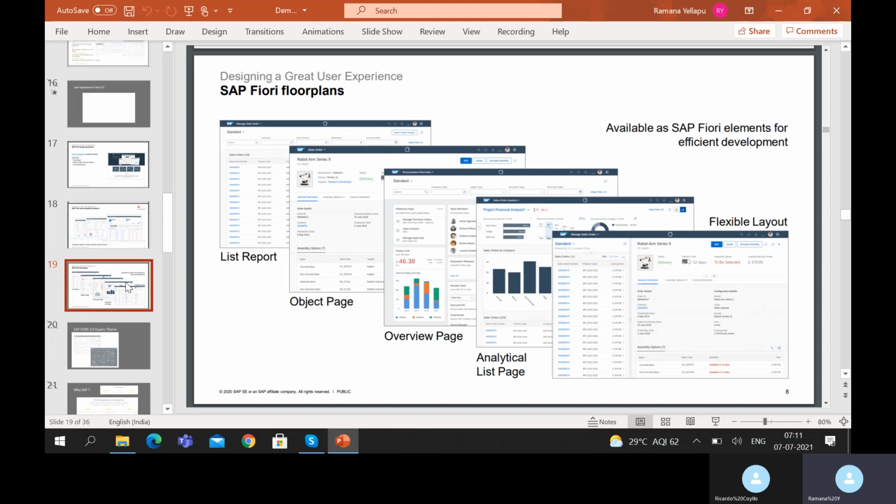So yesterday we just talked about how floor plans are working, what the purpose of these templates is, and why exactly the smart templates or the Fiori elements use metadata for generating the applications, etc. So this is what we understood.